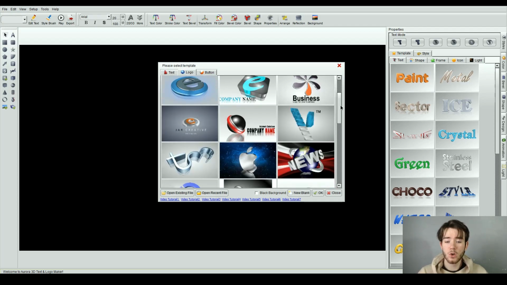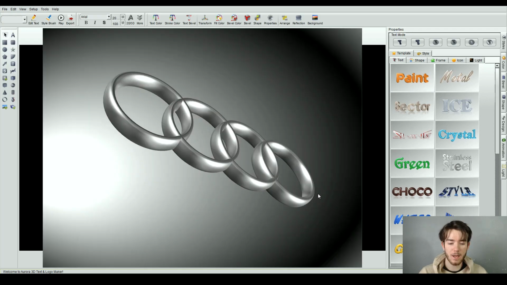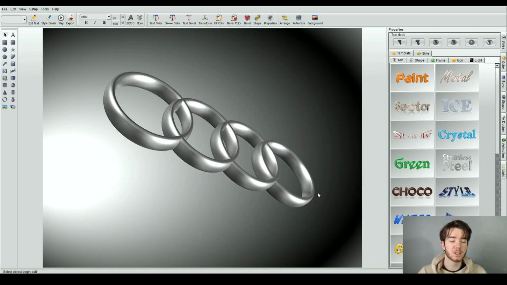So for this, we're going to go with a logo, and we're going to go with this Audi logo right here for the sake of this review. So once you click it, you can click OK. And then it opens up the main workspace where we can start selecting and designing this logo.